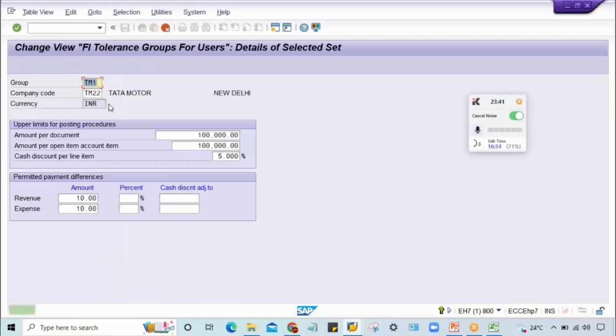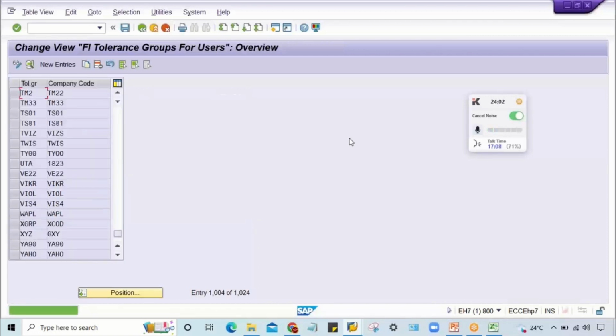You just copy this one and make it TM2. And here I have given unlimited. So 6, 7, 8, 9, 10. Okay, unlimited TM2. Just save it. So whenever you enter, look at here, we are having two tolerance groups for Tata Motors.